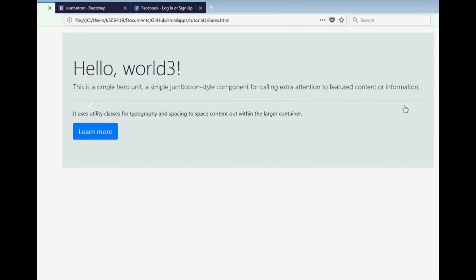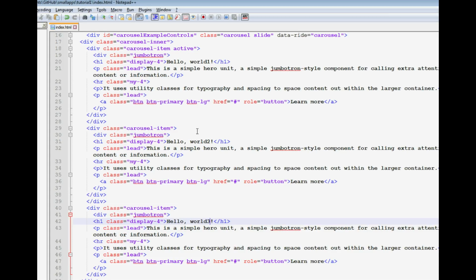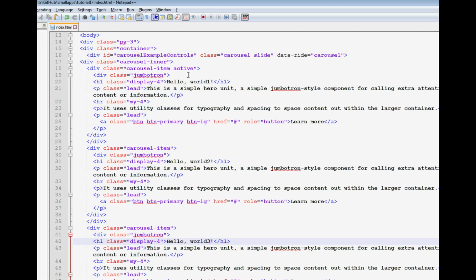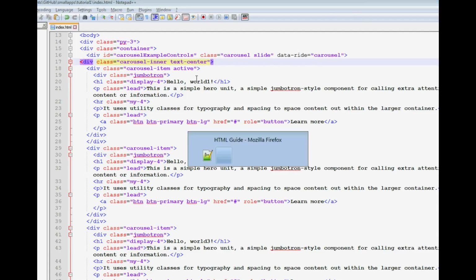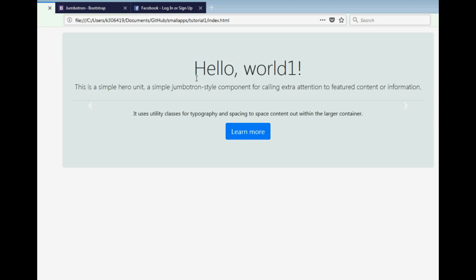Actually, if you want to go to second, and let's say you want to put everything in the middle, what you can also do is, let me try here. I can do text center, and let's see if it does what we need. Yep, so now everything is in the center.